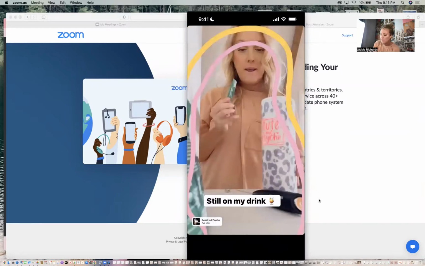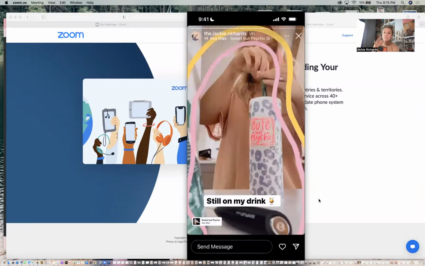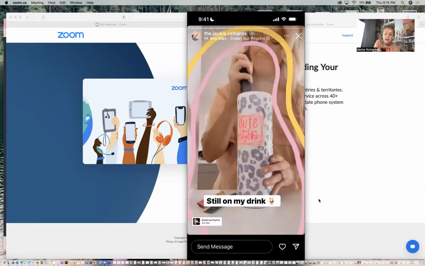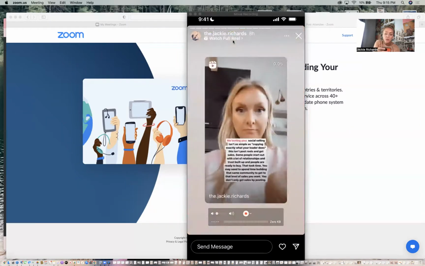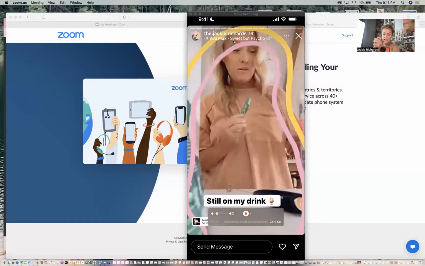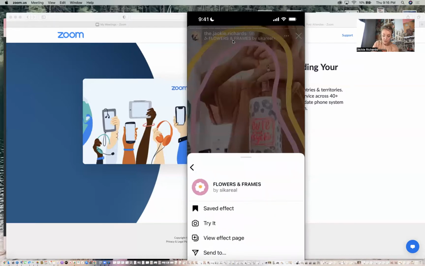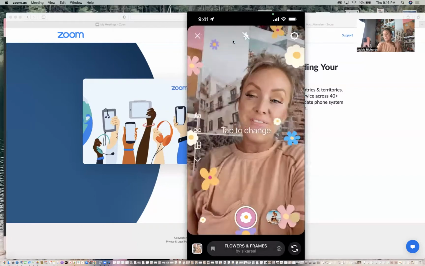If you've ever watched my Instagram stories and you're like, how does she get those cute little rainbow things on there? You can go to the upper right-hand corner and see where it says flowers and frames right there. I'm going to wait for it to show up again. It's going to show up right there, flowers and frames. You're going to take your thumb and tap on it, just tap it lightly. And it's going to tell you, hey, there's flowers and frames for you. Do you want to try it? Well, yeah, I do. So you're going to try it and we're in business. You now have flowers and frames.